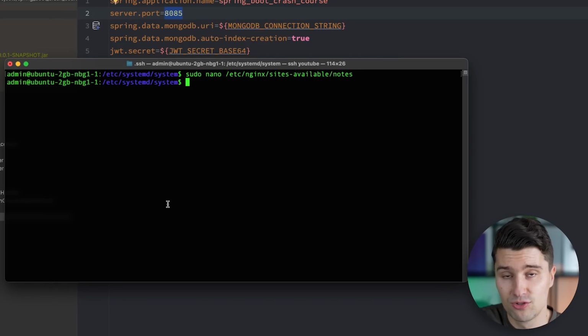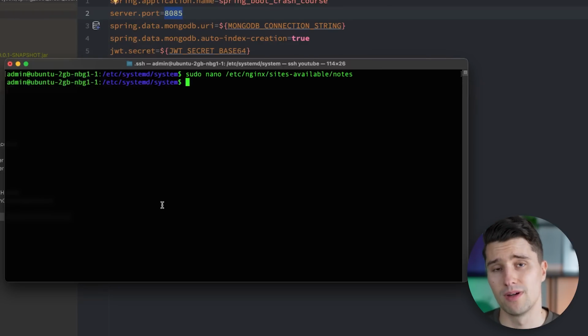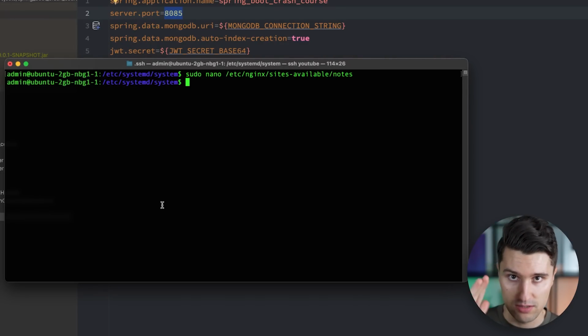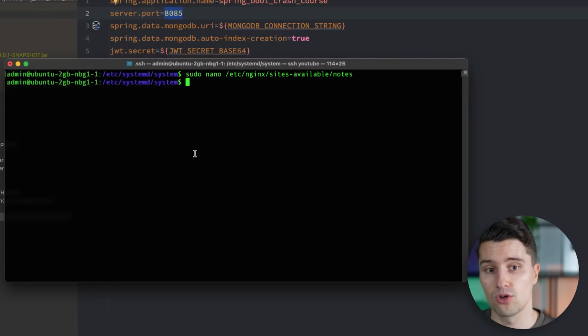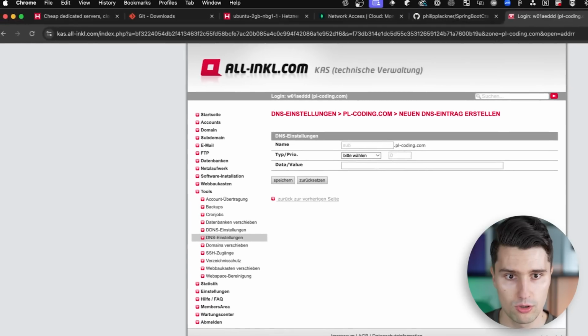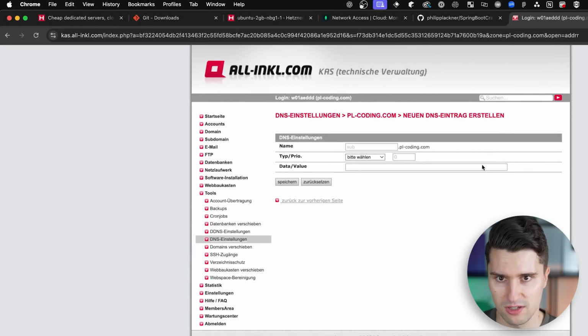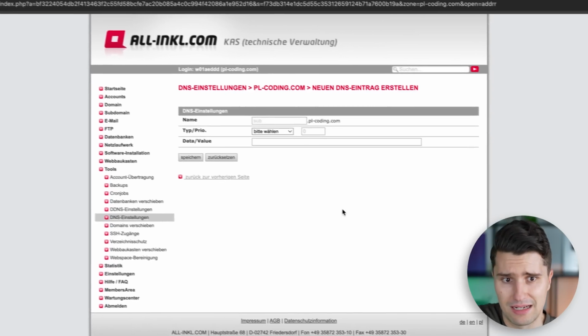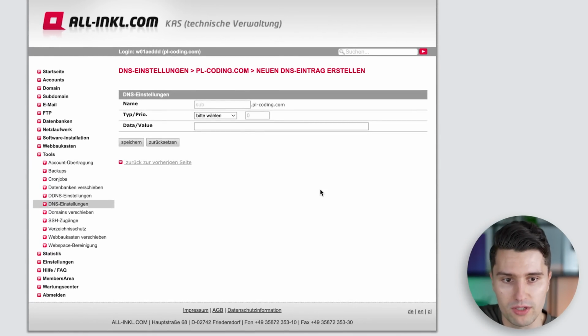And if you have a domain you own, then you also have a way to configure this domain. So in my case, I set up a subdomain, notes.plcoding.com. And from the subdomain, we now need to link the subdomain to the IP address of our Hetzner server. So in Google Chrome, this is not German, this is my personal domain hoster, all inclusive. But in the end, it will look something like this, depending on where you've deployed your domain.